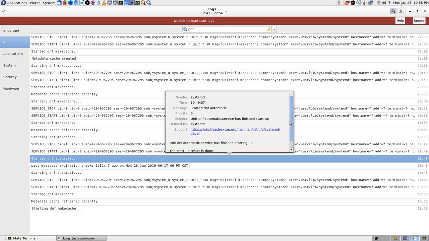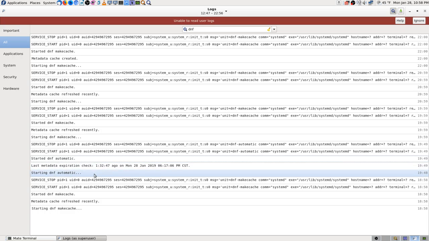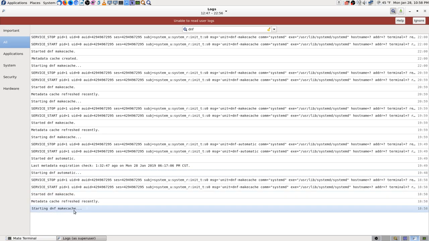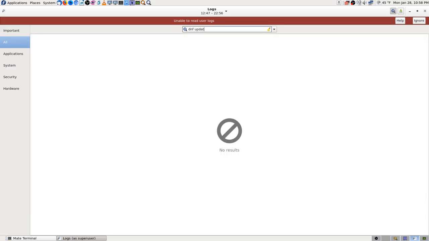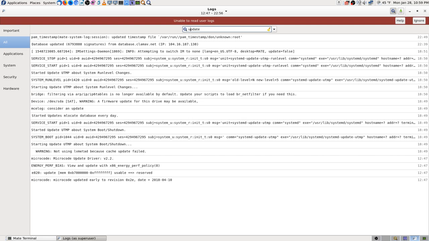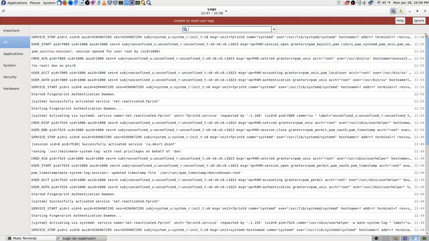DNF automatic services has finished. That's actually just DNF automatic started up during boot, I think. Yeah, it just says it finished starting up. It's not that it's done the update. And again, same thing again. So I'm still not sure. Already looked for updates. No updates. Okay.